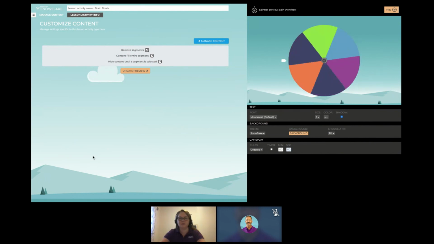So as it spins, it stops, it reveals what they would then do. And now that piece has disappeared. Then we'll do the next one, and you can see those pieces are disappearing. So that's really good too if you want to eliminate students doing the same activity over and over again.